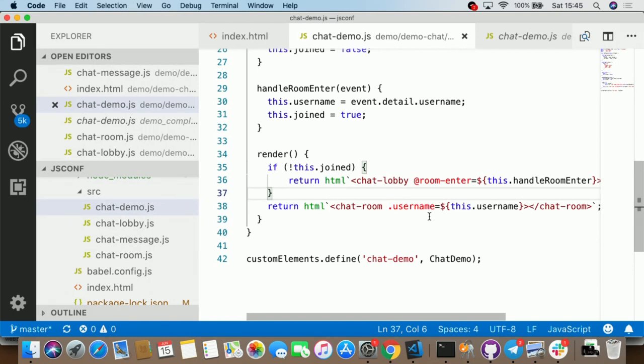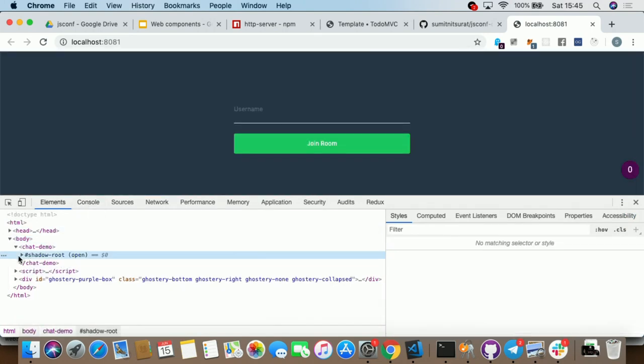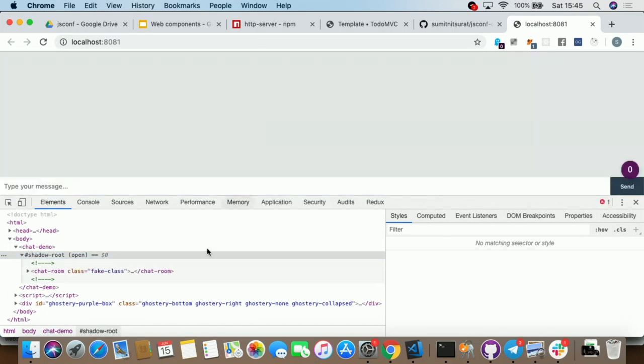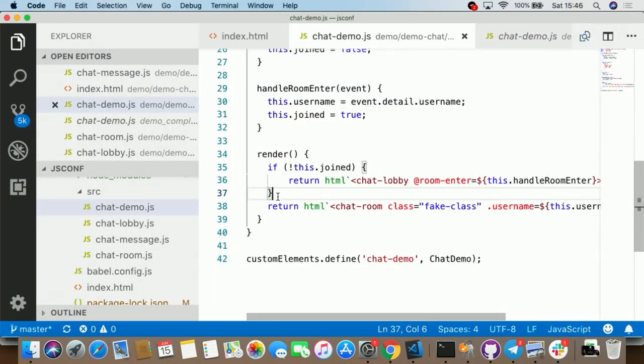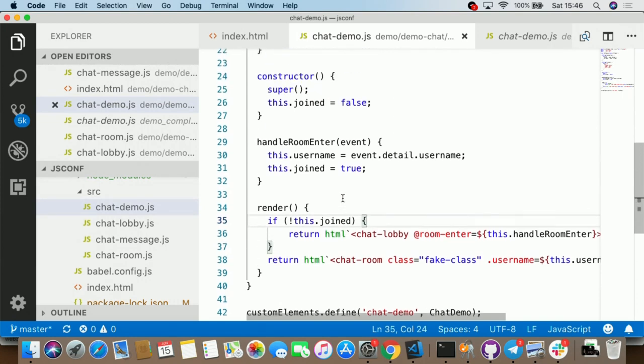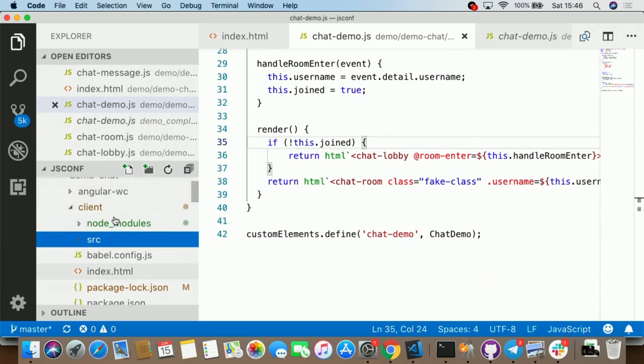Just to make sure that this has changed, let's try to add a fake attribute, say class. So if we enter, yeah, so any approach will work, but I think this one is a bit cleaner. So I guess that's it for the chat demo.